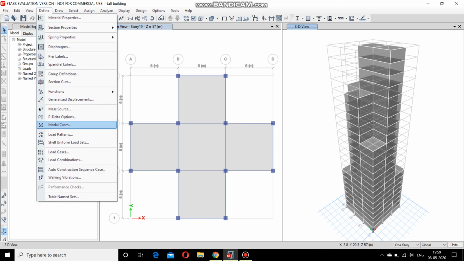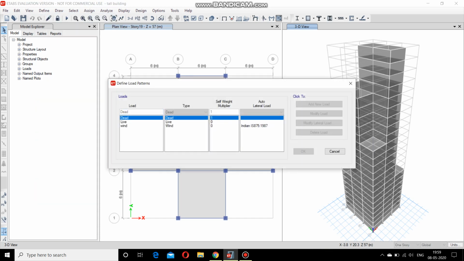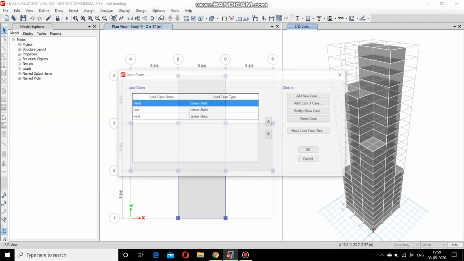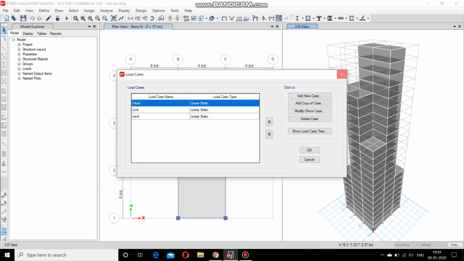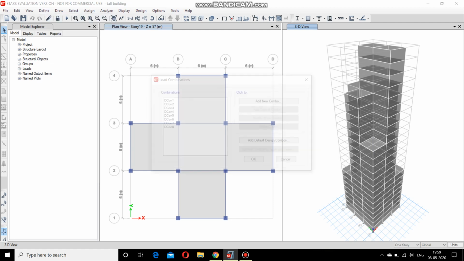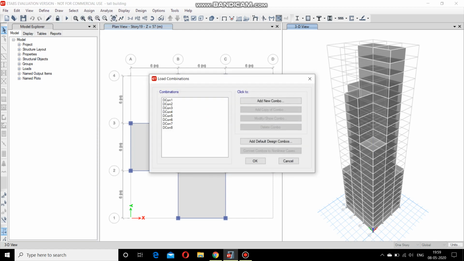After defining these, we considered three load cases and three load patterns, which were dead, live and wind. The load cases were these three themselves, and in the load combinations we had these many combinations based on the IS code.